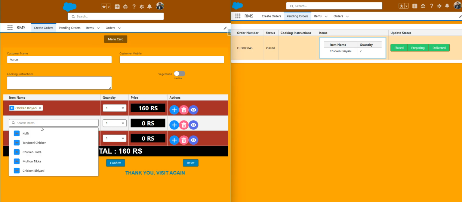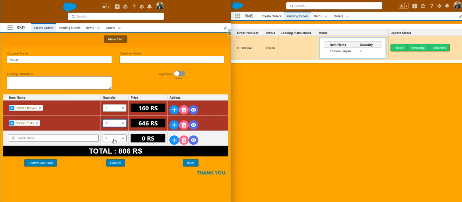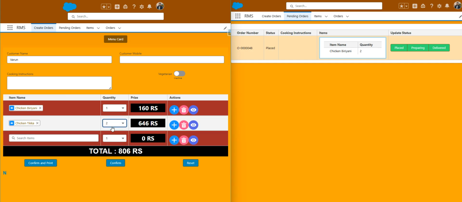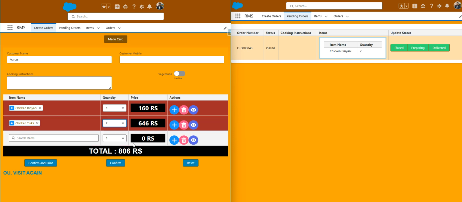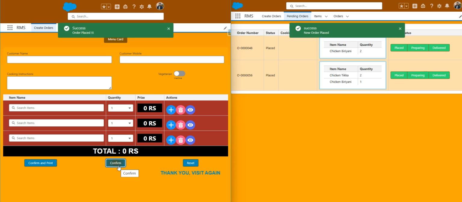I can also select another item and change the quantity here. If the quantity changes, the price also changes, and the total price is also updated here. Here we have two options: confirm and print, and confirm. I'll simply click on this confirm button, and you can see order placed, and another toast message, new order placed.